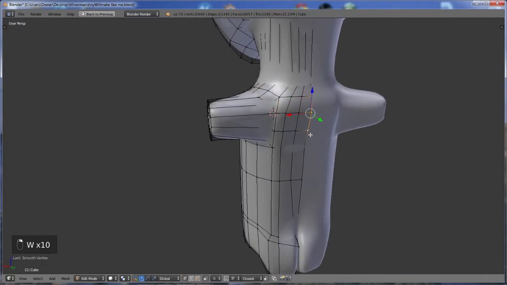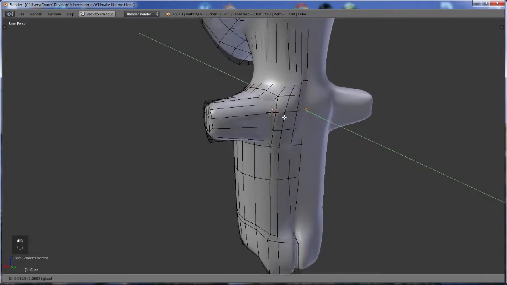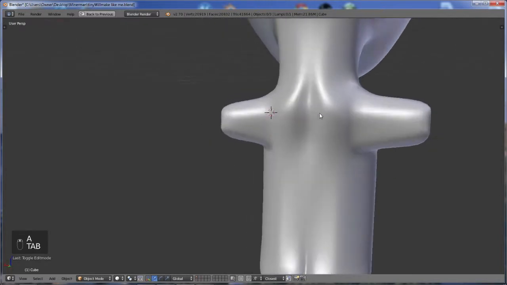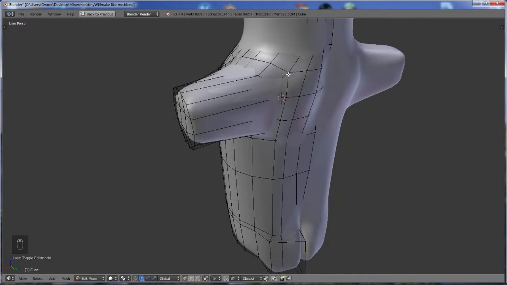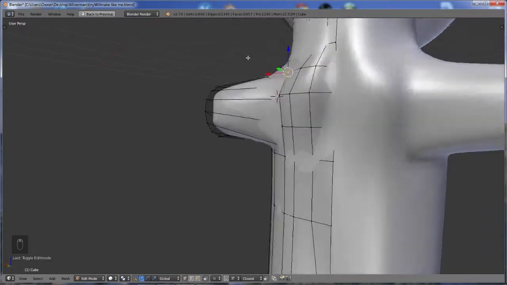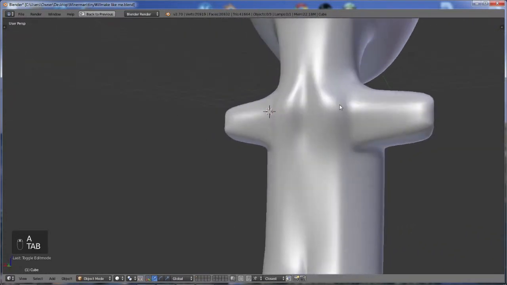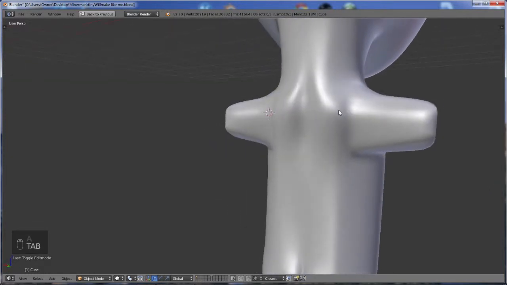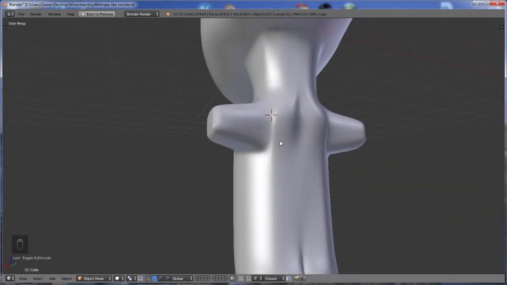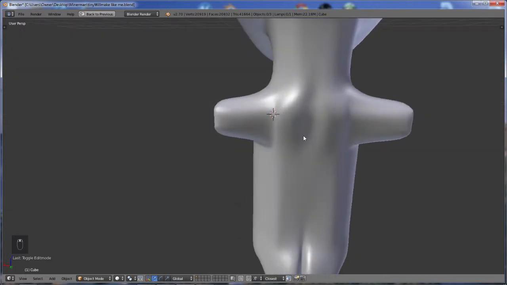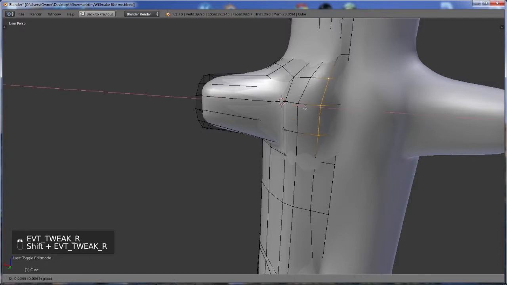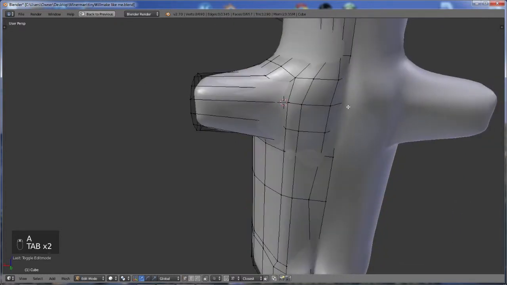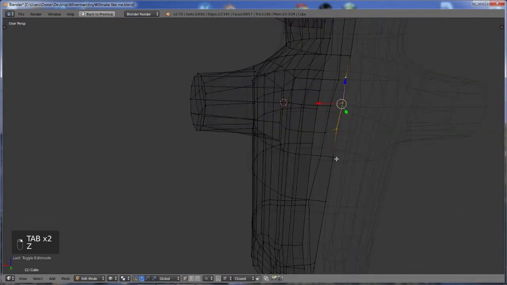So come in here and grab some vertices on the back to push forward that definition and the center point of the back. And without any effort at all, it sort of looks like we're getting the form of the scapula and the trapezius, the trapezoid. So let's pull these vertices inward, closer to the center point of the mesh.